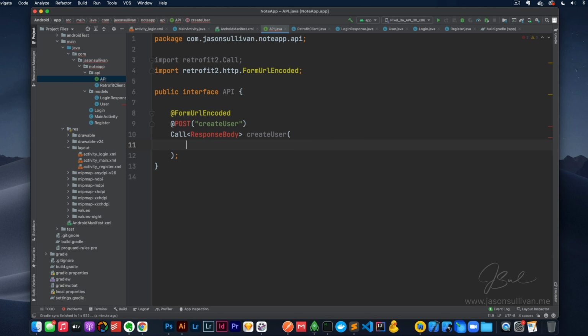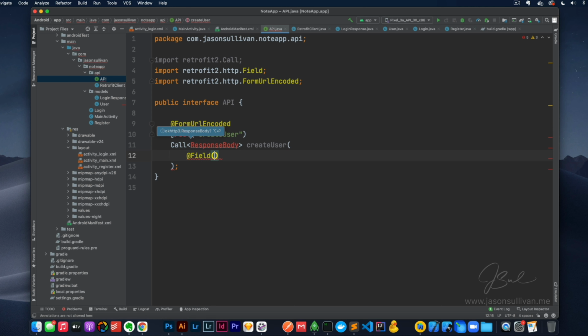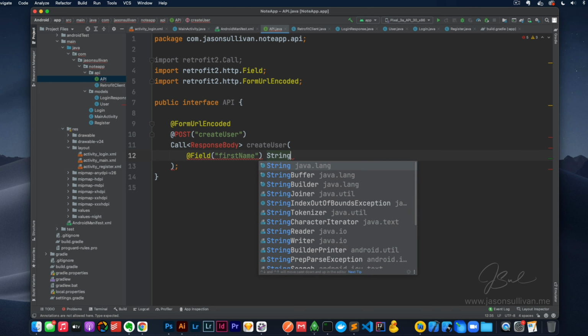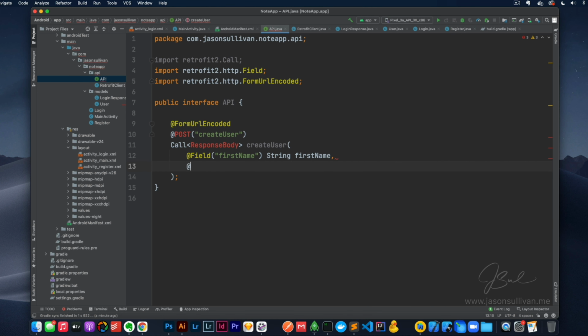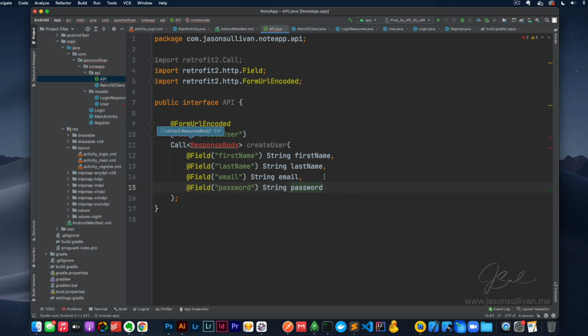Then you also want to set up your data. So we'll do @Field firstName. This needs to match, again, what you set up your user schema to look like. String firstName. And then we'll do @Field lastName, String lastName, @Field email, String email, @Field password, String password. Perfect.